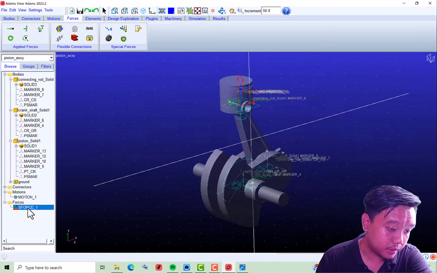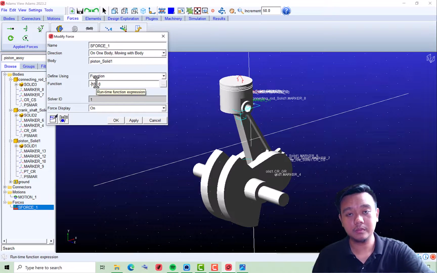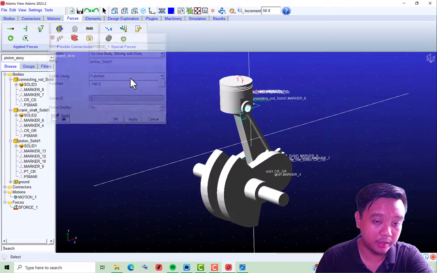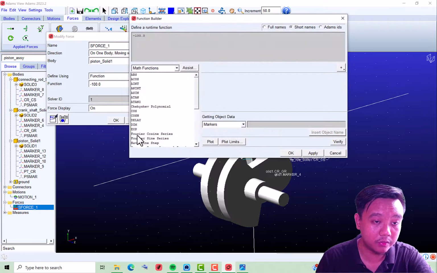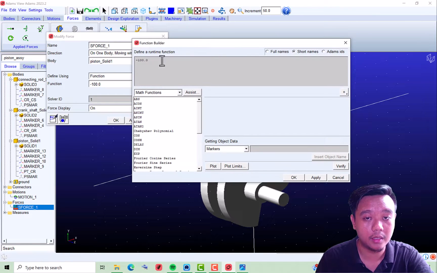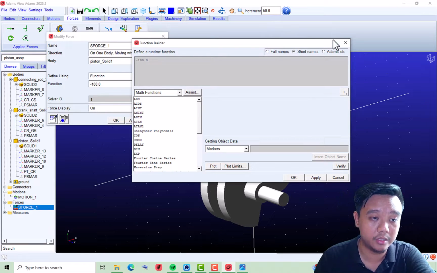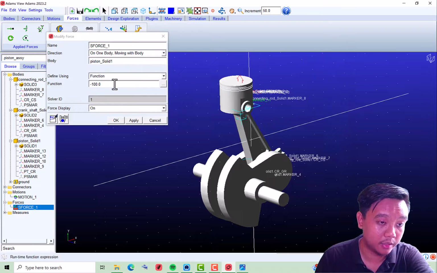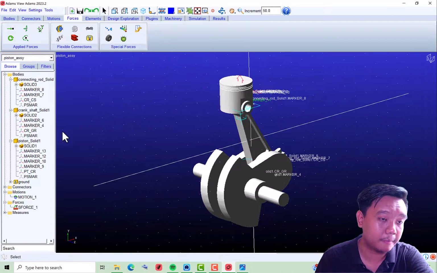Okay, so it will be in the Y direction. Maybe I will make the force negative, because intuitively we expect the force to be in the minus Y direction. Of course, you can also make a function of the force. If you want to make some equations here, this is one reason why Adams is very powerful, because you can make your own custom equations, or maybe connect it with Cradle CFD if you want to model a real explosion. But in this simple tutorial, I will use just a constant amount of force. Okay, I think that's all.